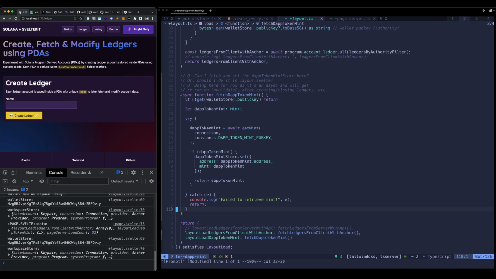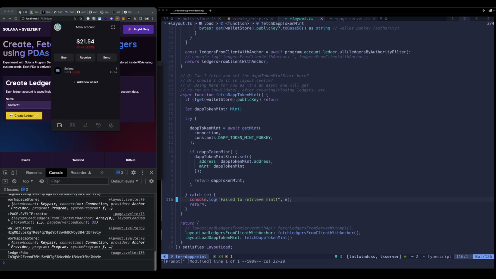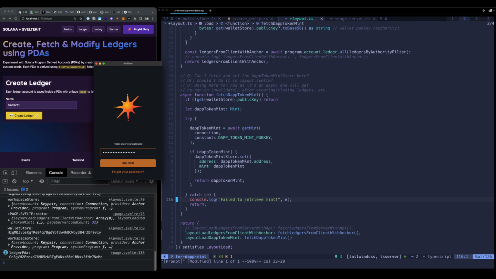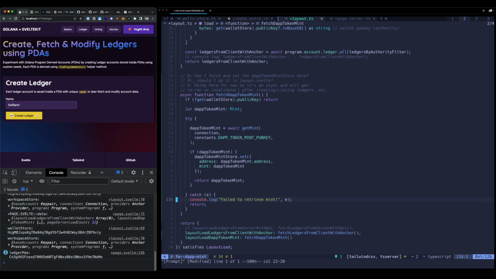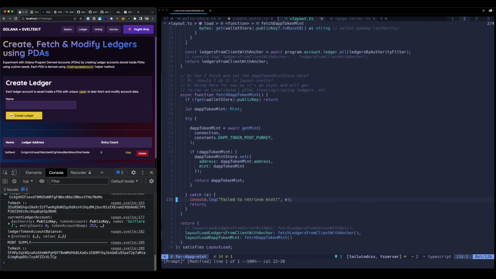Basically what's happening is that there's no token account the very first time you initialize it. So I had to use this kind of try catch. I may change this up if necessary. Now let's try this again. Sign the transaction, here we go. Ledger is successful, and now we mint some token supply.